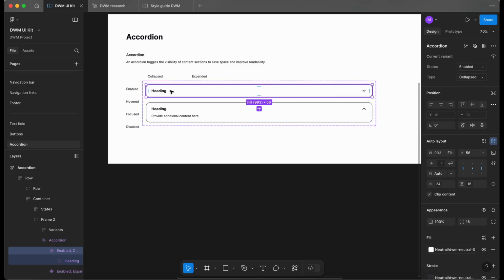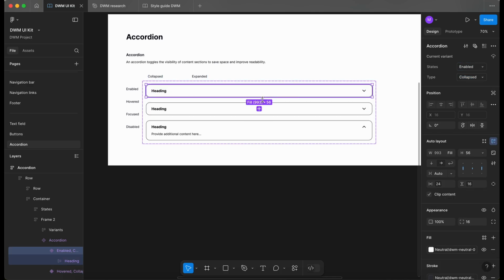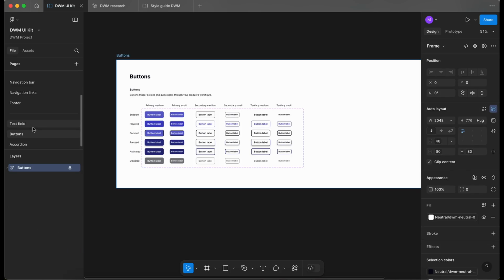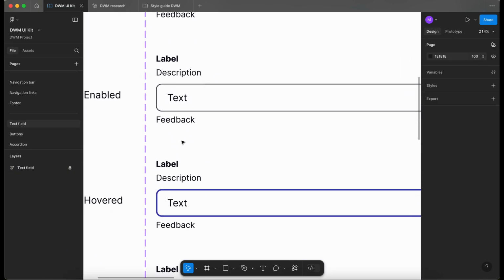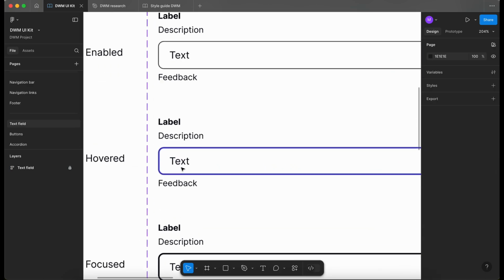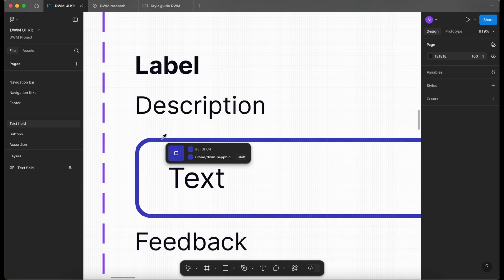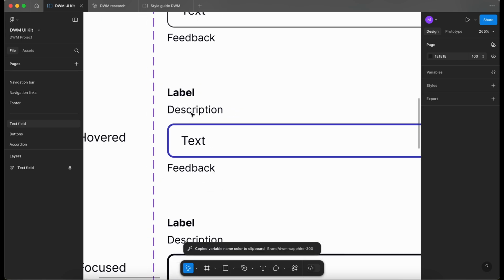Right, so I want to click on the enabled collapsed. I want to click on plus, and now I want to rename this to hovered. So let's do a hovered version of this. Okay, so going back to some of our other components, like the text fields, like the buttons, we probably want to use a similar style. So let's go here, let's hold shift and click. So we're using Sapphire 300 for hovered.